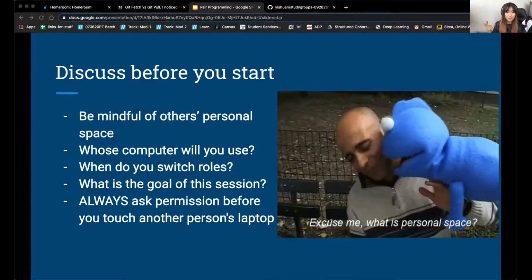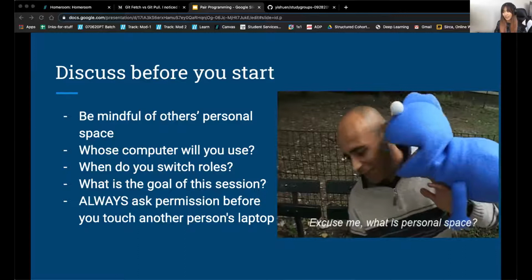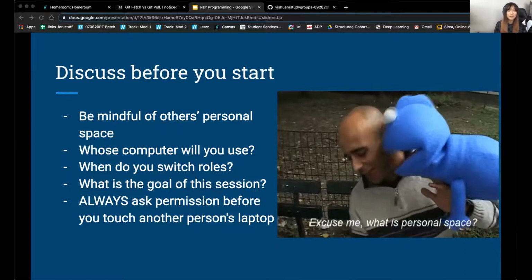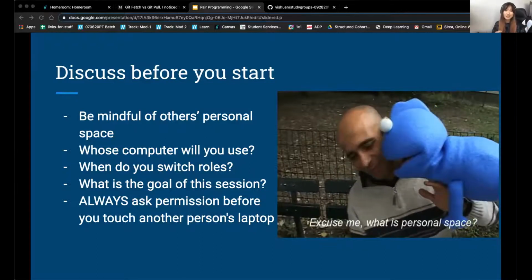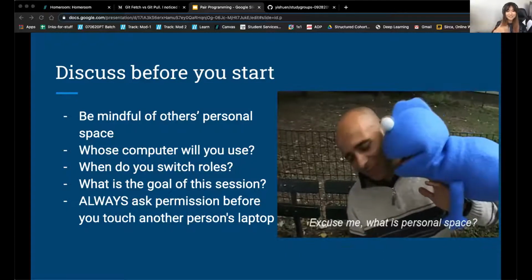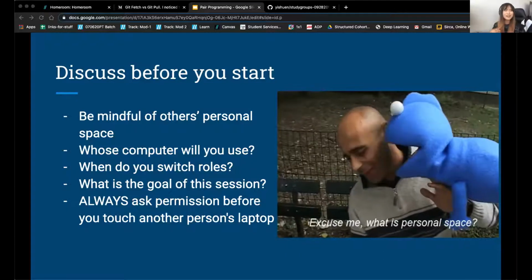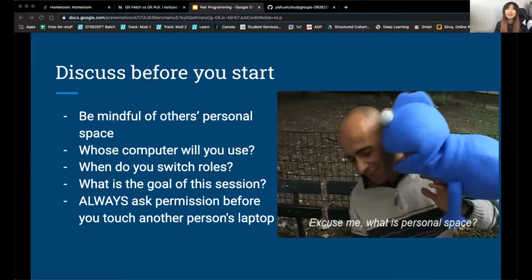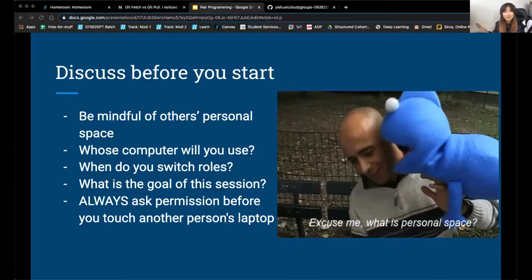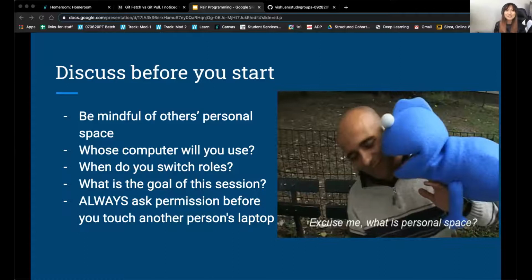Whose computer will you use? For us, being online, most likely it would be the driver's computer. And then usually, depending on where we're coding, when we switch roles, all it is is a Git push just to get the other person's code. Or even easier, before we get to that, if we're not super comfortable with Git yet, literally just Slack each other your code. I think that's also a really easy way of sharing code. But we hopefully will get used to using Git more and more later.